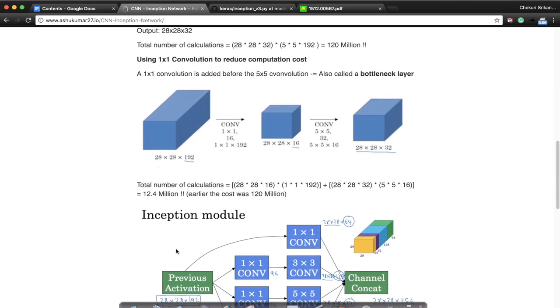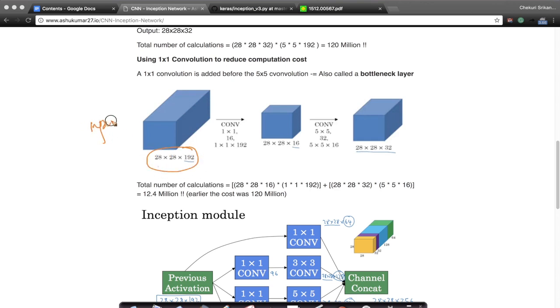And here is the software engineering innovation. So they said, if this is my input, and this is the output that I'm looking for. Look at it. What is the output that I'm looking for? The output I'm looking for is a 28 cross 28 cross 32 after applying a 5 cross 5 kernel, where the kernel size is 5 cross 5.